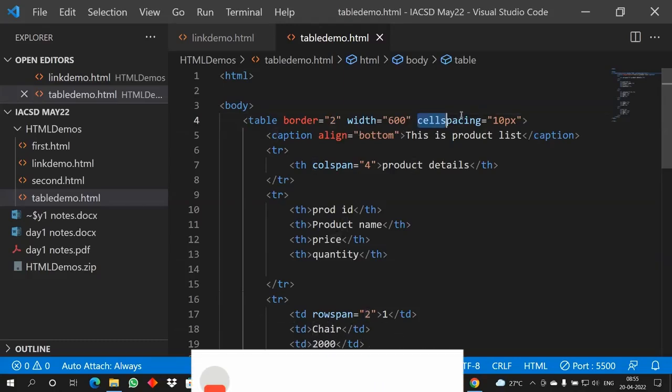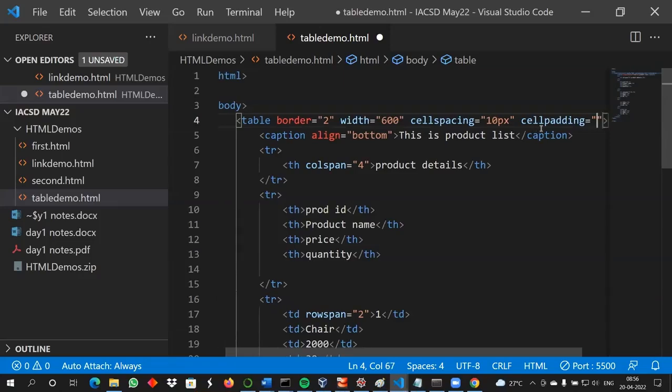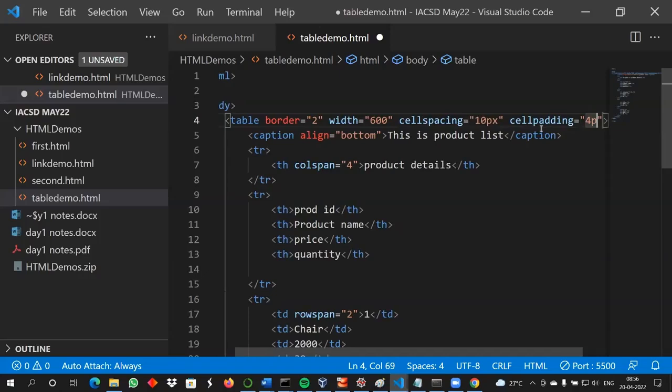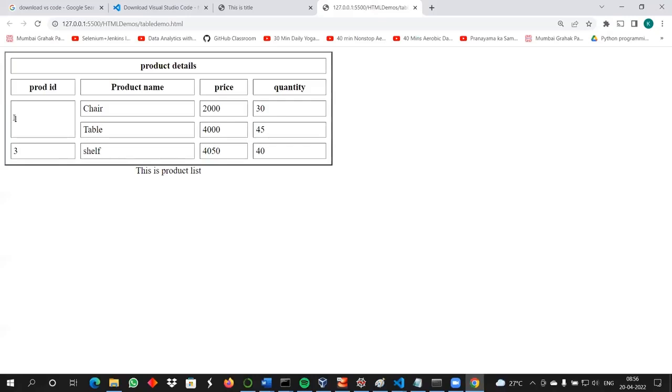If you want to increase the gap between two cells, then you can use cell spacing. And there is another one, that is cell padding. Cell padding is nothing but when I want to increase the gap between this text and the cell, then you can go for cell padding. So in a table, you can go for cell spacing or you can go for cell padding. Cell padding is nothing but the gap between the line, that is the cell border, and the text.